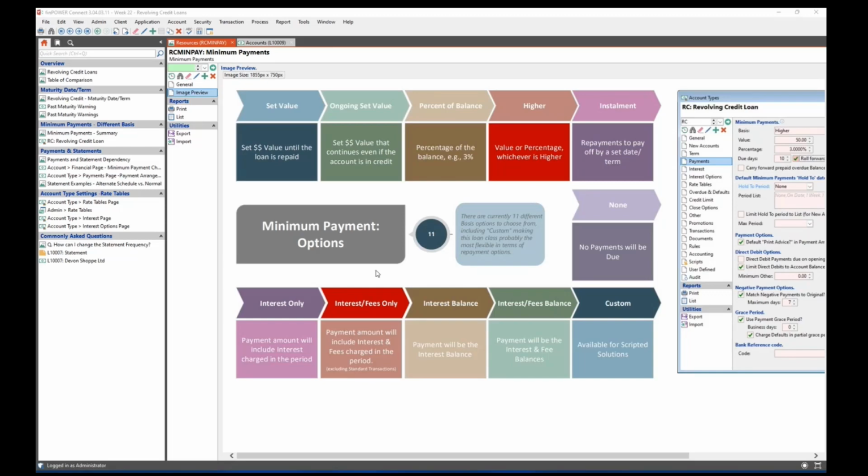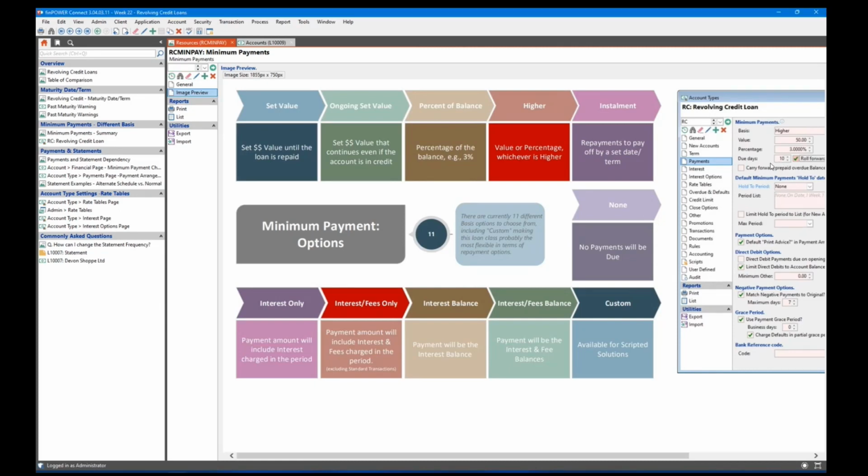These items are set on the payments page on the account type setting, as you can see over here to the right. And the basis must also be set in conjunction with the due days, which I briefly mentioned with the different bases here. And the due day setting is, as you would expect, the number of days after the statement is issued that the minimum payment is technically due.